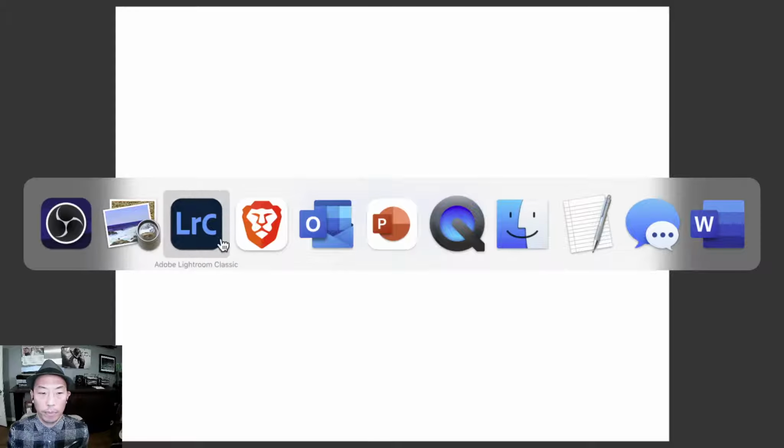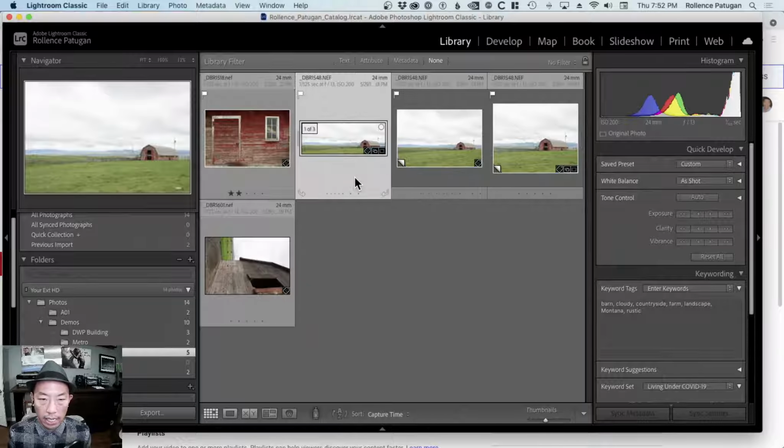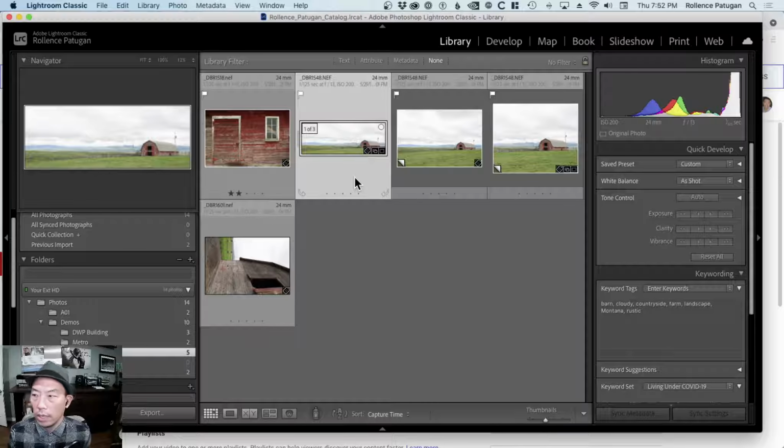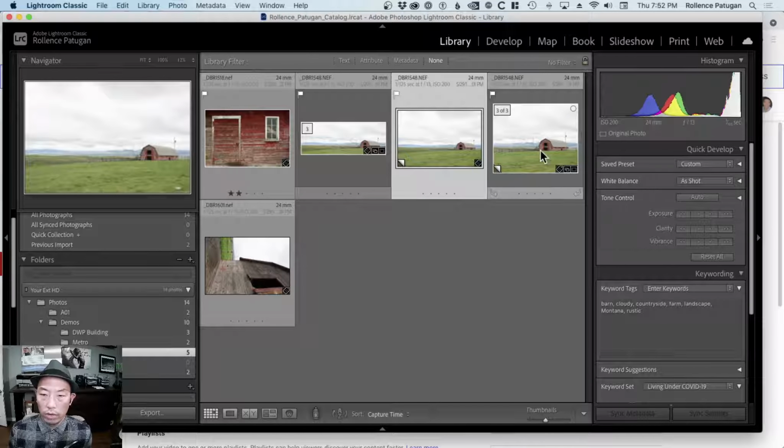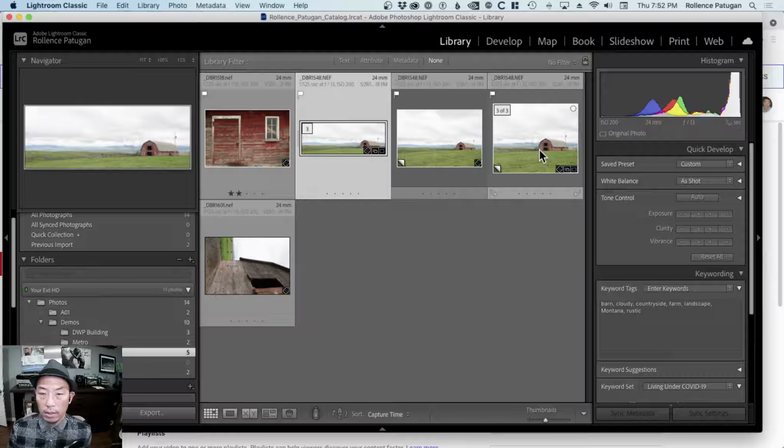I'm going to go into my Lightroom catalog. And if you were following along in the previous video, you may have seen in the virtual copy video, I created these two other versions of the original file here. That's why you see what looks like three versions of the same file. These are virtual copies.